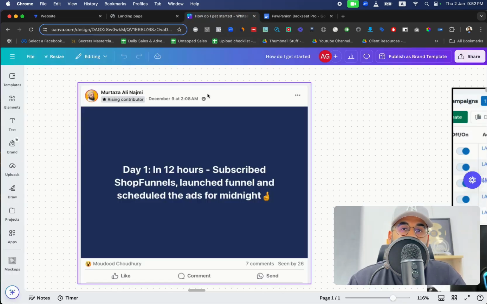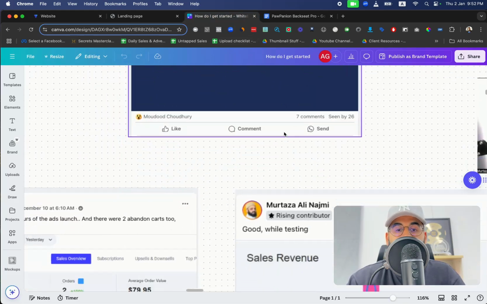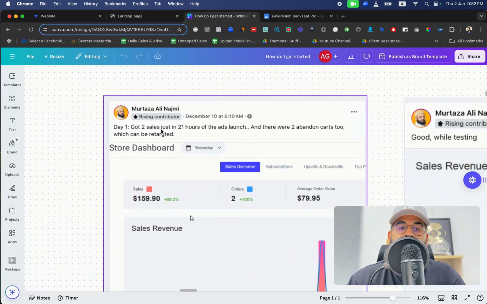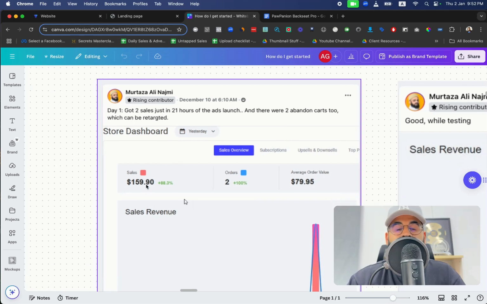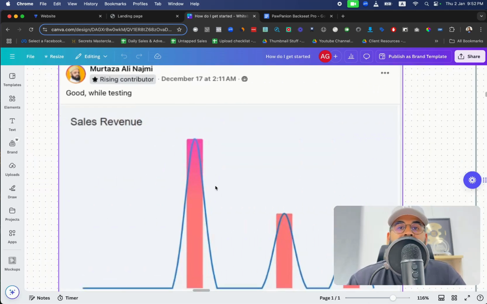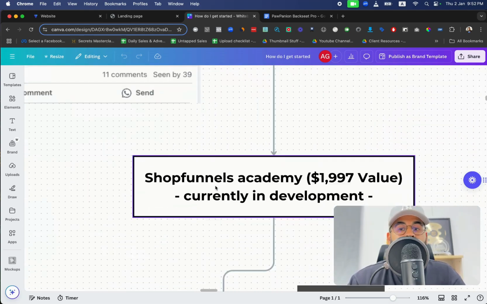So this is essentially what Murza did. He downloaded one of the white label stores that was ready for him. He got it up in 12 hours, and in the first day, he made $159. He's been testing ever since, and he keeps us updated with his results.